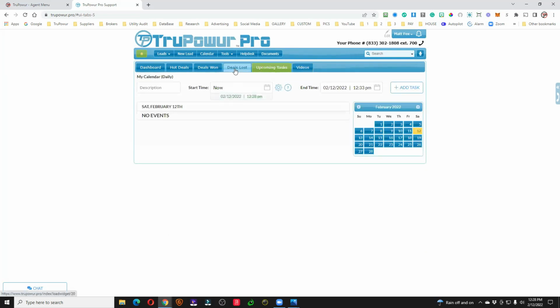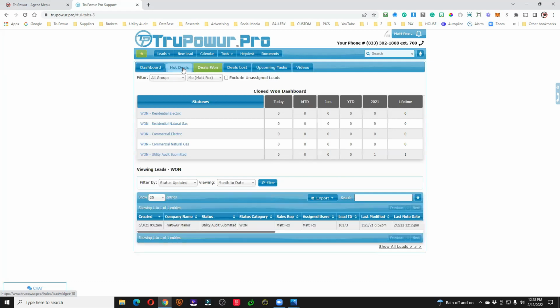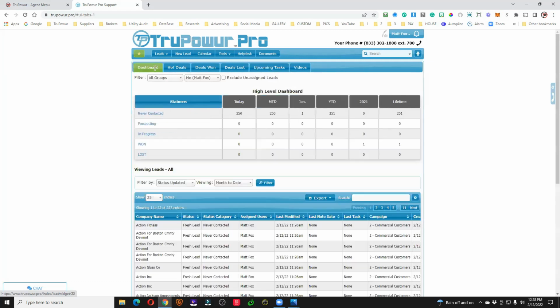Upcoming tasks, this is going to, obviously, if you have appointments and things like that, the system is going to email you every night what you have scheduled for the next day. But you can always log in from anywhere, look at your upcoming tasks and have an idea of when your first calls are and who you're going to be talking to. Deals lost, deals won, hot deals on the board, and of course, the dashboard.